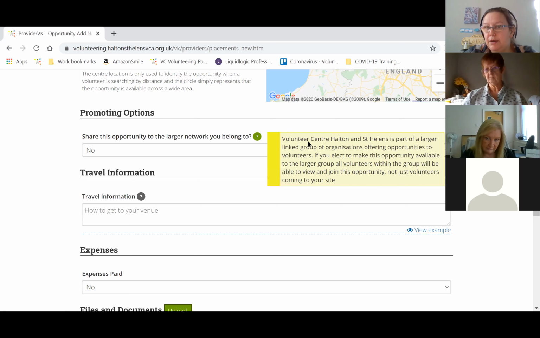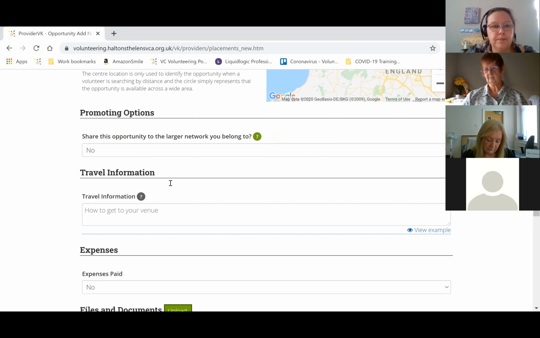So for example, the hospital which we manage will be linked to this. And also, I think Willowbrook Hospice has actually bought the system separately to use. So we will be promoting their opportunities as well.